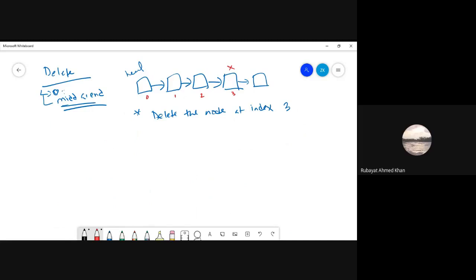What are the steps? Always draw first. What we need to do is, in order to delete this one, if we delete this one, this means there should be a connection between these two nodes, right?